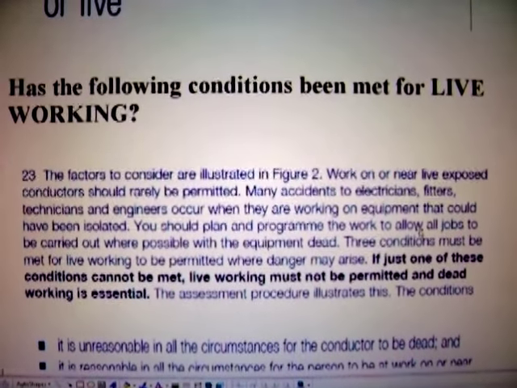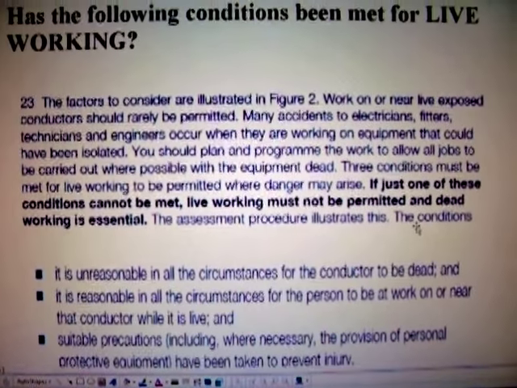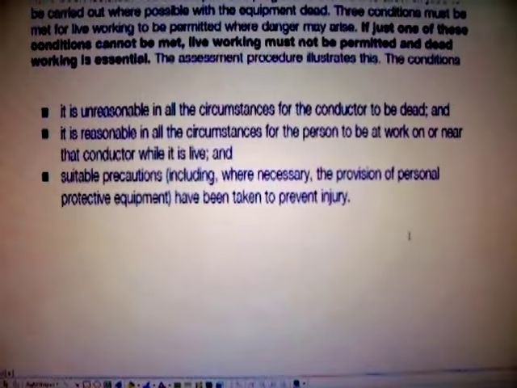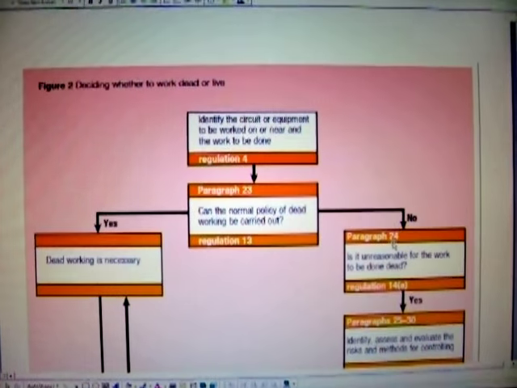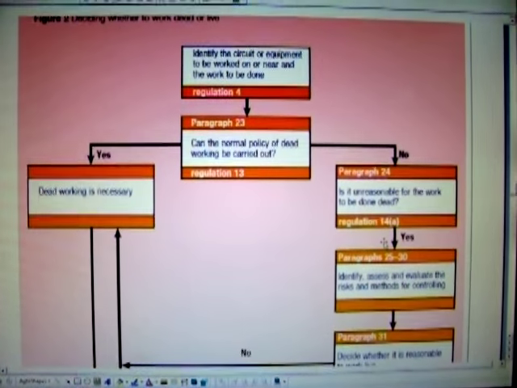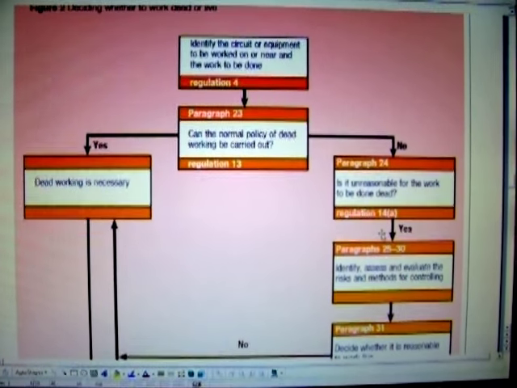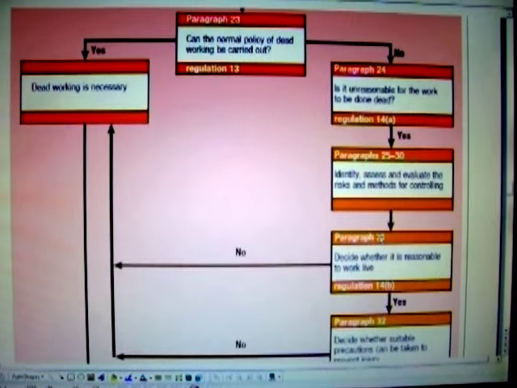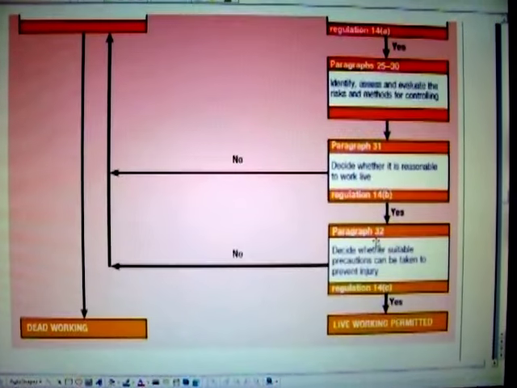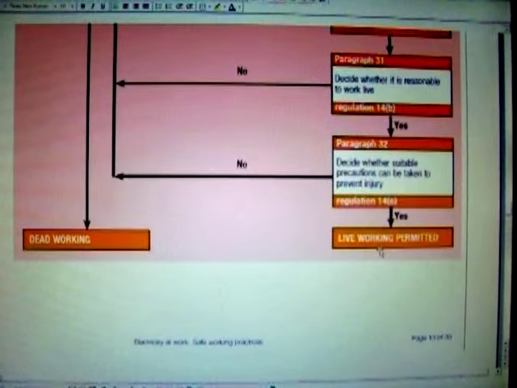And again, this is for you to read yourselves. I don't need to be reading this to you. And again, I've given you a flowchart here to look at. Now the flowchart has actually been taken from the HSE website, so that should not be a problem, hopefully. And you can again apply this for yourselves.